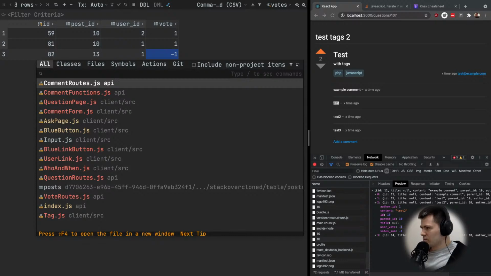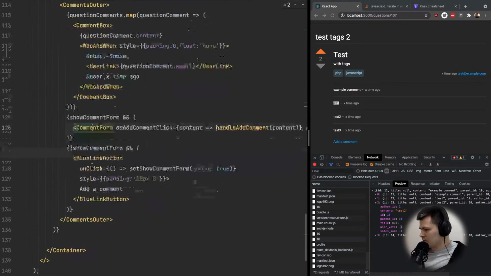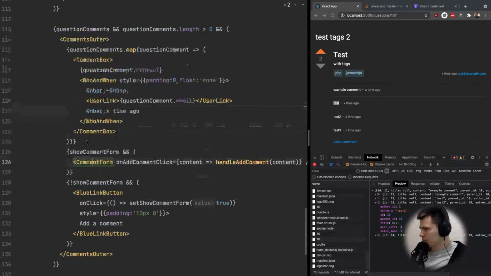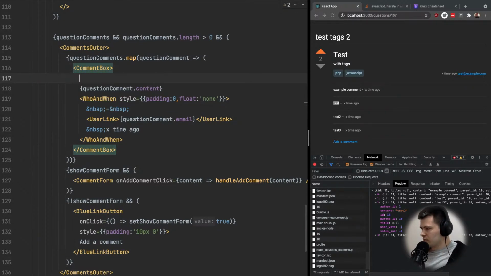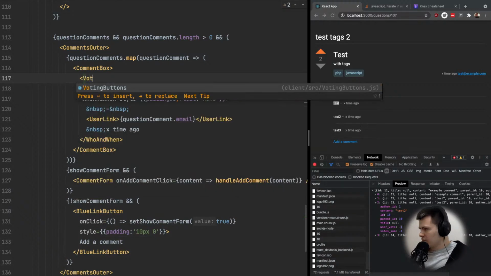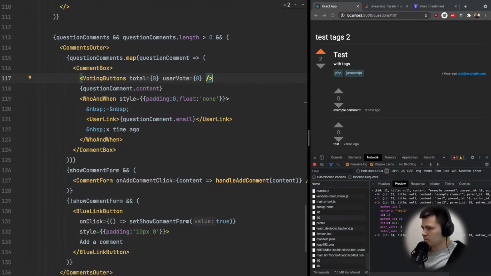So let's go back to question page, and on specific comment we want to also display these voting buttons. Let's for now set total 0 and user vote 0. Okay, it's too big and it looks wrong.